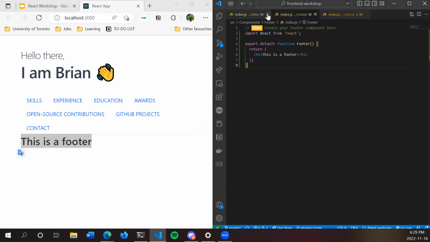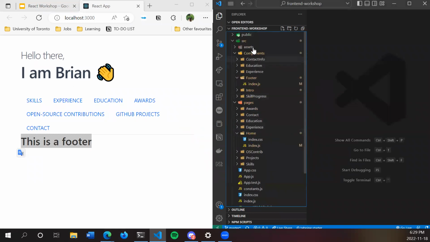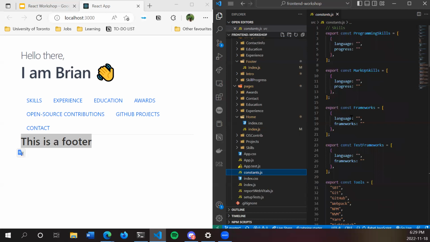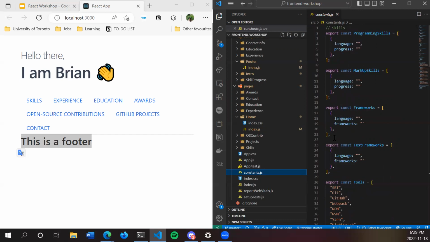So now let me quickly close everything. In the root folder, in the source folder, you will see a file called constant.js. constant.js contains all the hard coded data about your website, for example, the frameworks, the skills, tools, experience, and so forth. We don't want to manually create redundant components in your website, but rather we have a single variable, a single object for your data, and we will render it using React components.